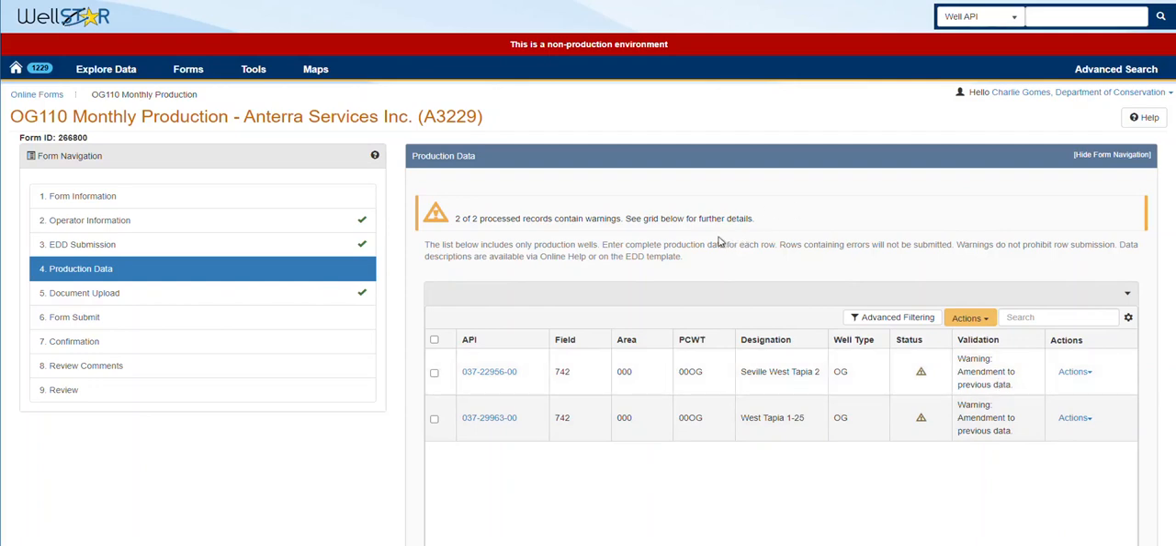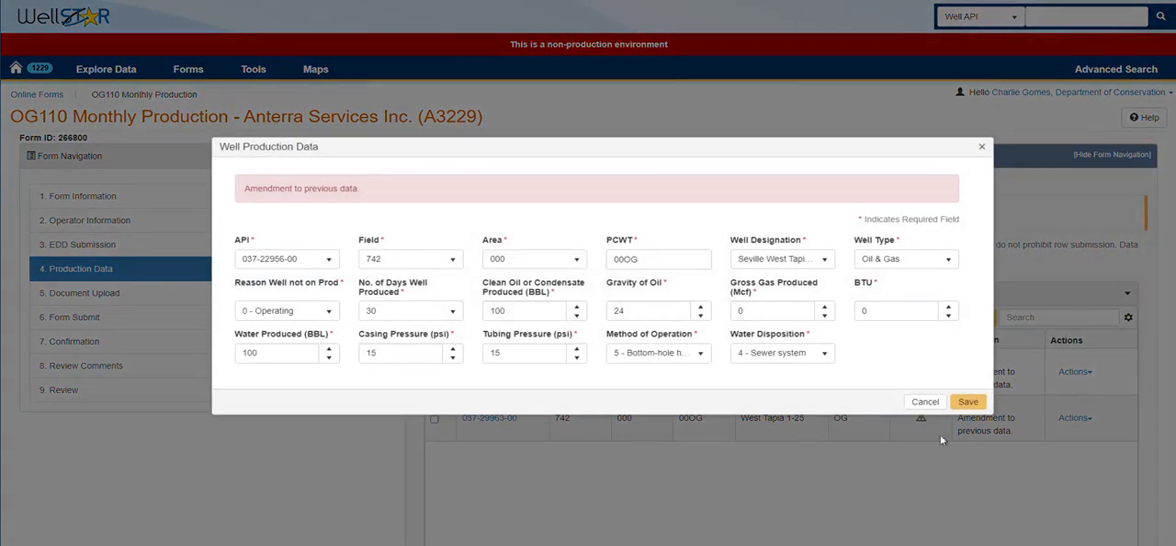The third type of message, which the form cannot move forward with, is an error message. This will be denoted with a red X in this message above in the production data grid, as well as a red X in the status column of your row. To find out more information on the errors, select Actions and Edit Data. This will populate the warning message or error message in the well production data pop-up. These errors can either be corrected within the form, using the fields in the pop-up, or by navigating back to your Excel EDD, correcting the errors on the EDD, and re-uploading using step 3.